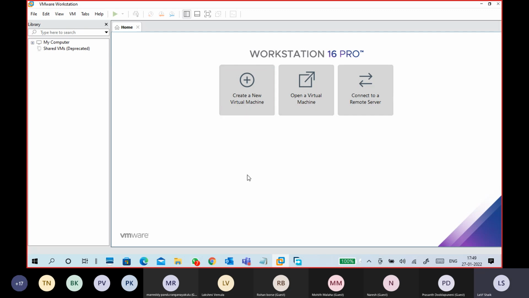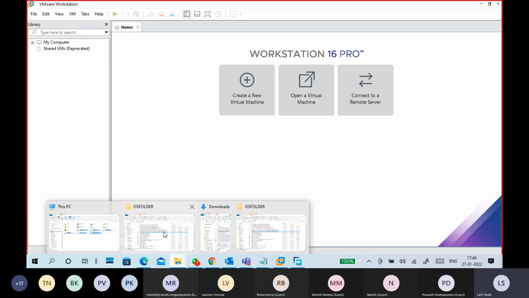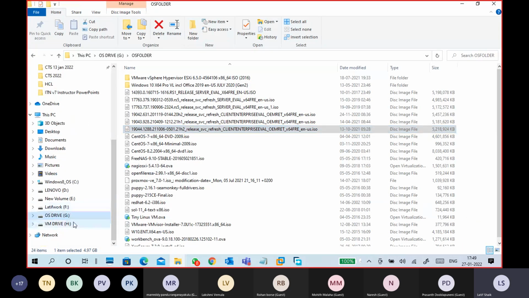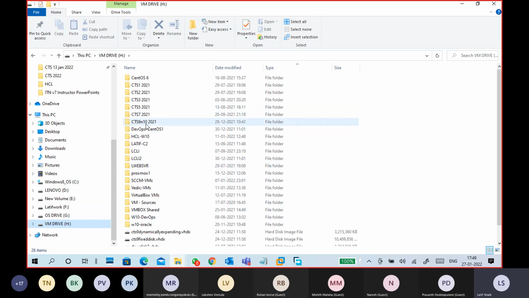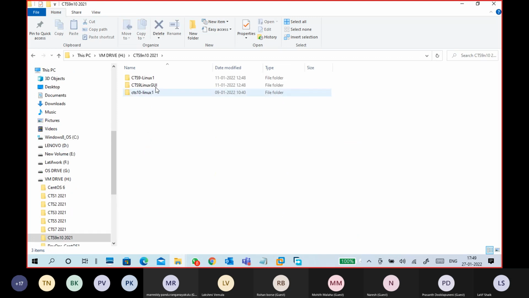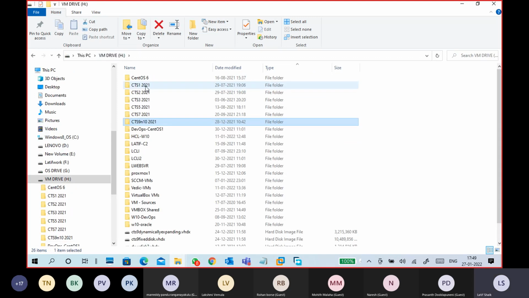Before clicking create a new virtual machine, I want to do one small setup. So you are the new batch, right? Actually CTS, there is a 9 and 10. Just the virtual machines. Okay, now Alam.